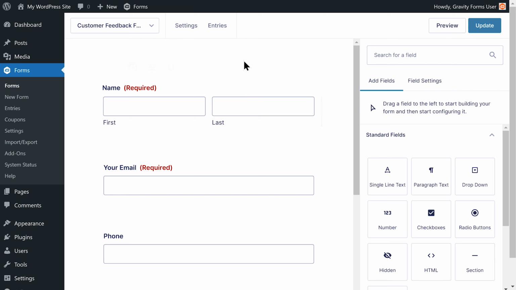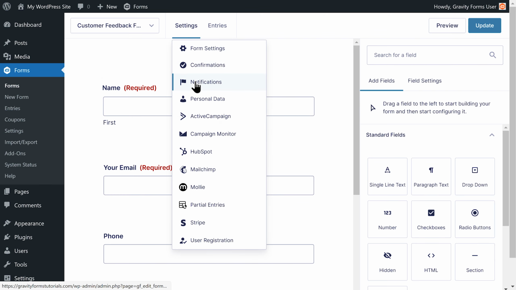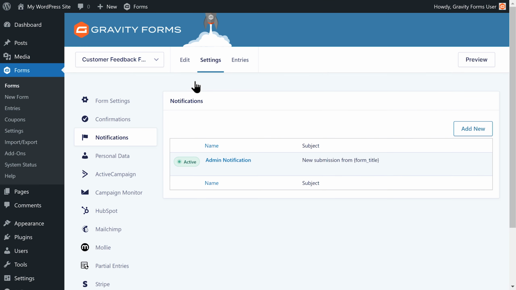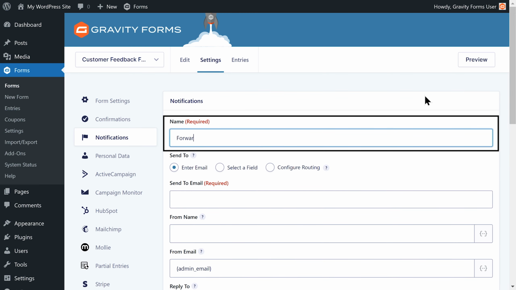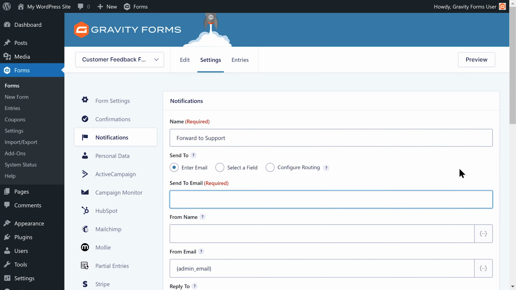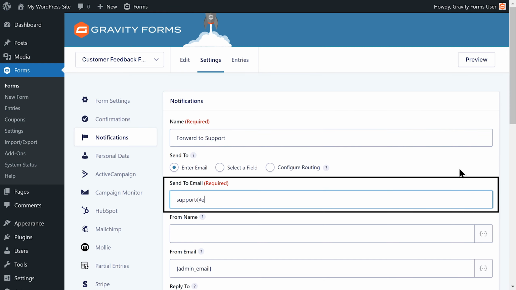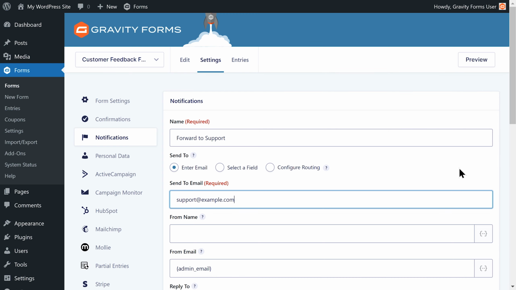By default, there should already be a notification that sends form submissions to the admin email address for your WordPress site. If you'd like to create a new notification, click Add New on the right-hand side of the screen. First, add a descriptive name for the notification, something that will help you easily identify it. Next, enter the email address that you'd like the notification email to be sent to.